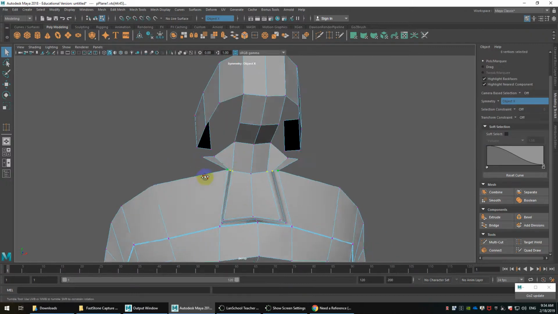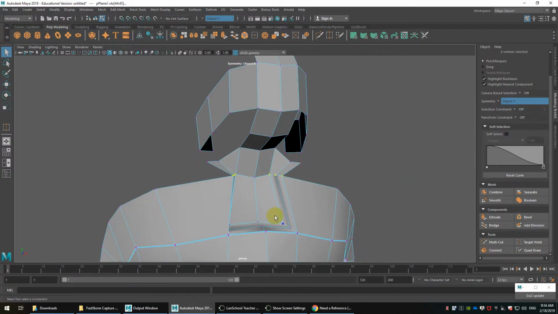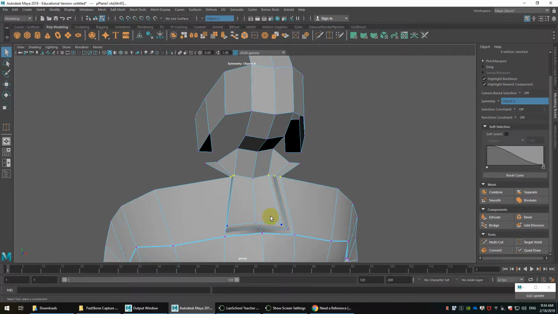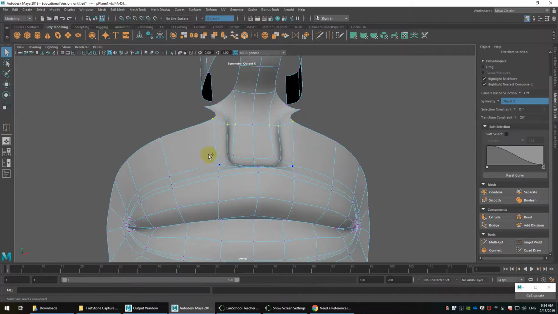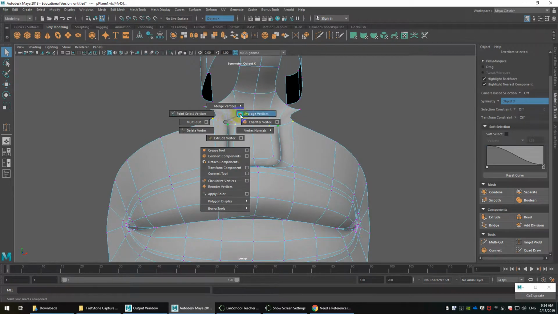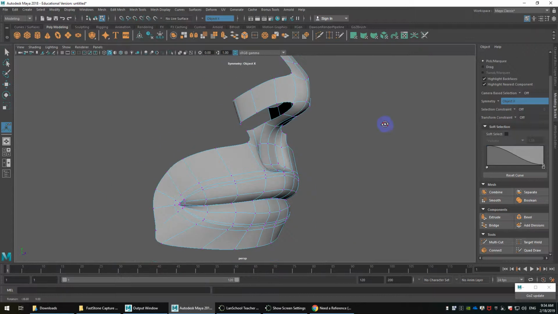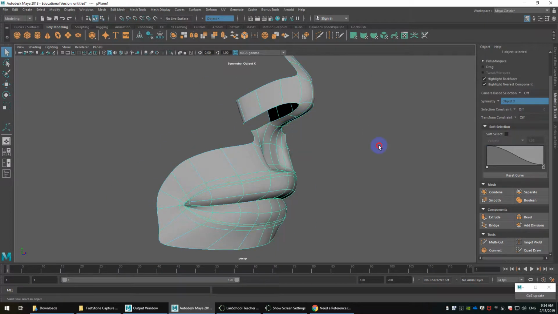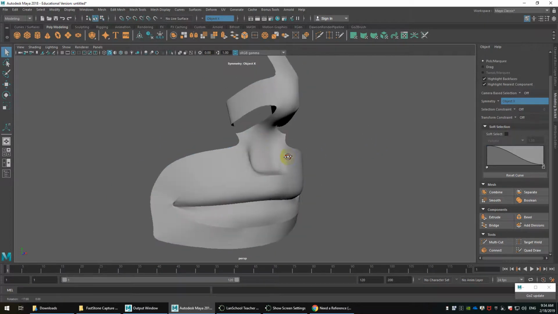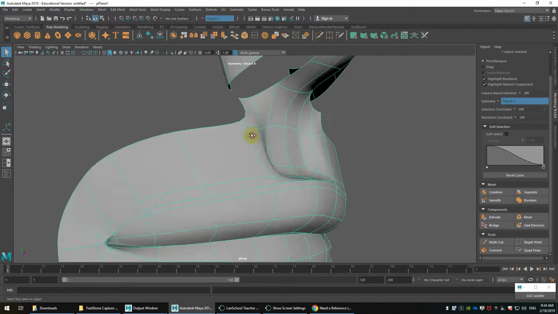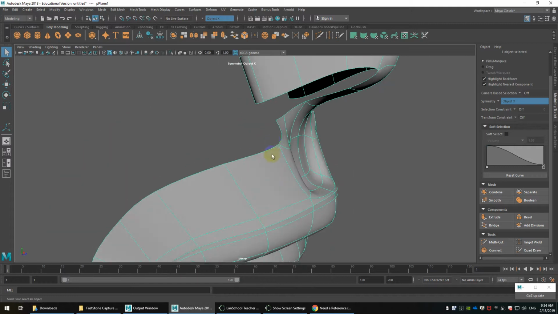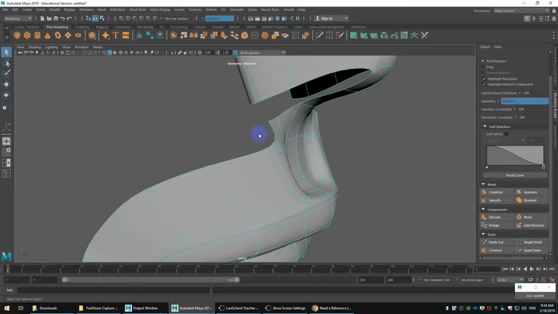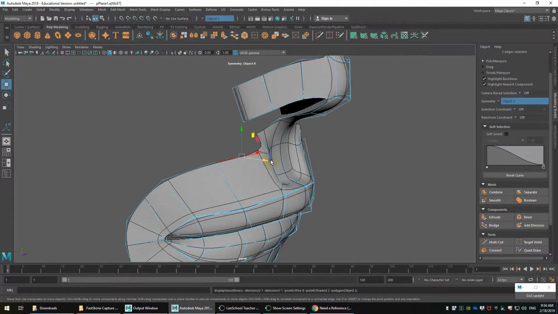Also, if you're ever dealing with low res stuff and you need to relax or average some stuff out, you can grab some of your vertices, shift right click, and go to average vertices. It smooths things out and gives you a gradual blending effect. That's really nice. So maybe I'll extrude this edge up as well. I'll go back to the move tool.